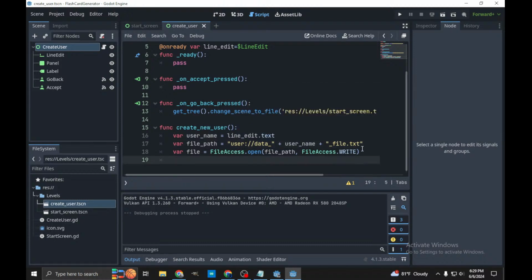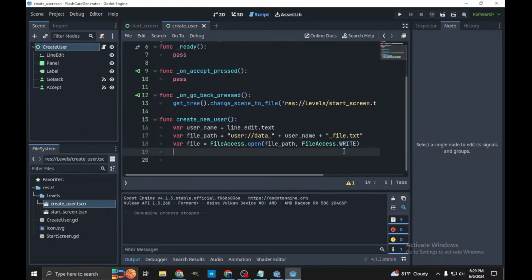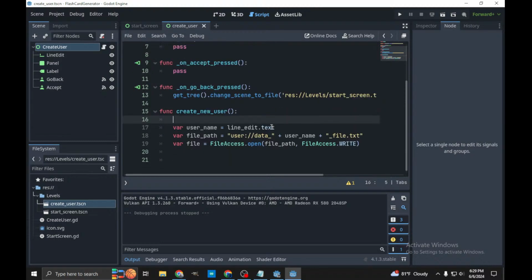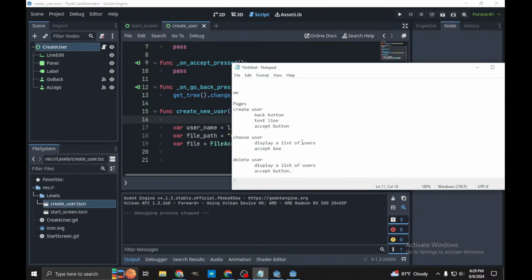So FileAccess.WRITE. So we have the file and we're allowed to write in it. So let's ask, what do we want to write? Well, I'm going to have basically decks of cards for each player. So each player gets decks of cards. How am I going to do this?